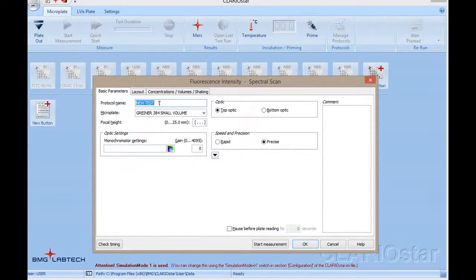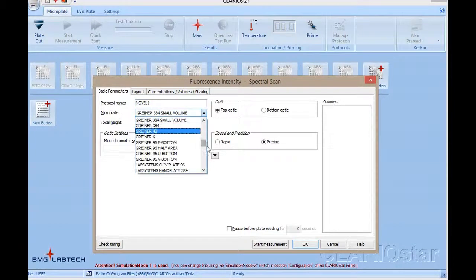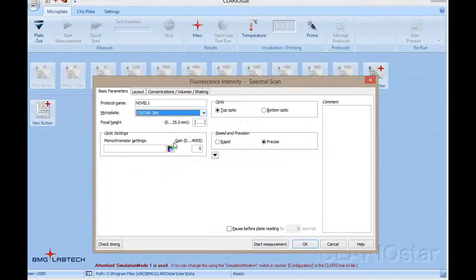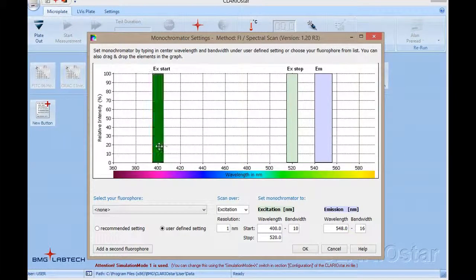So go ahead and type in a name up here, whatever that name might be for your excitation FI spectral scan, and choose your microplate definition just like always for the protocol. After that's done, we're going to make sure that we have all of the ranges for the excitation and emission done right. By clicking on the rainbow square here, it brings up a new window with this range.